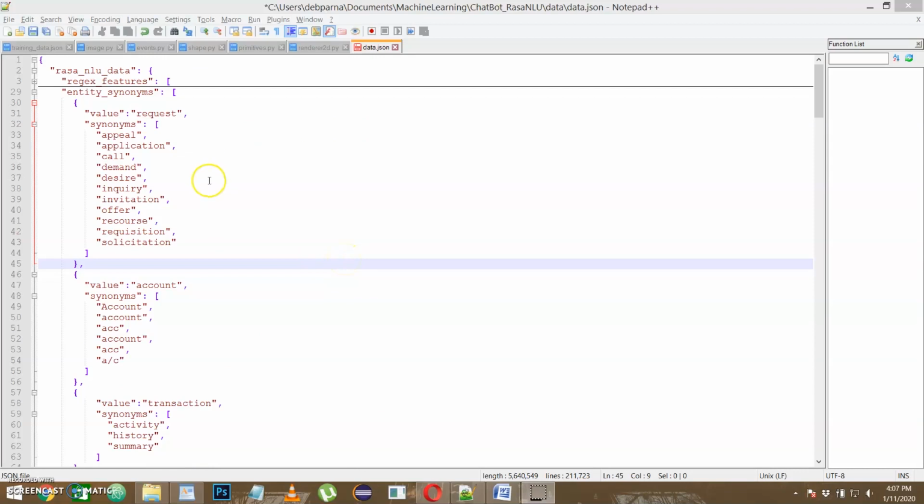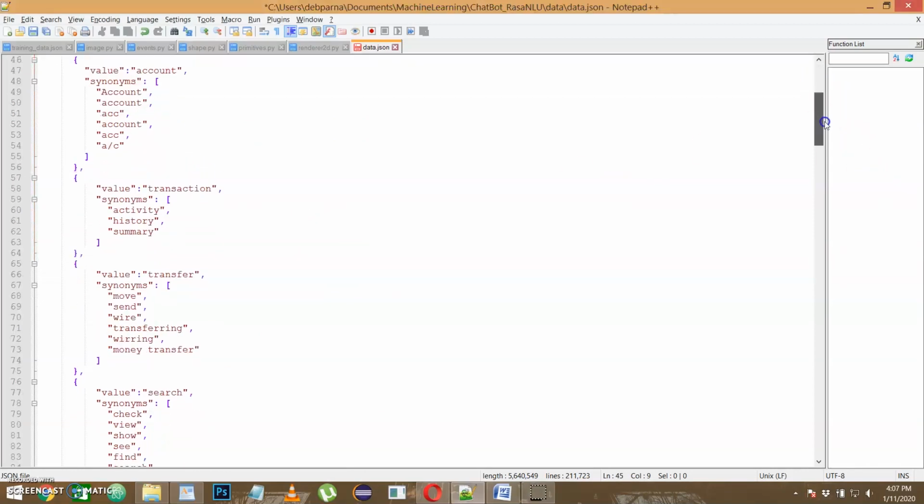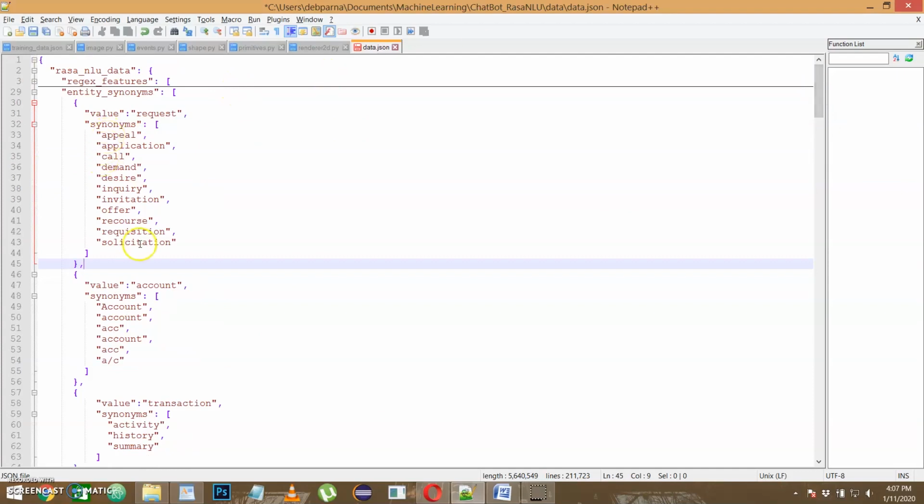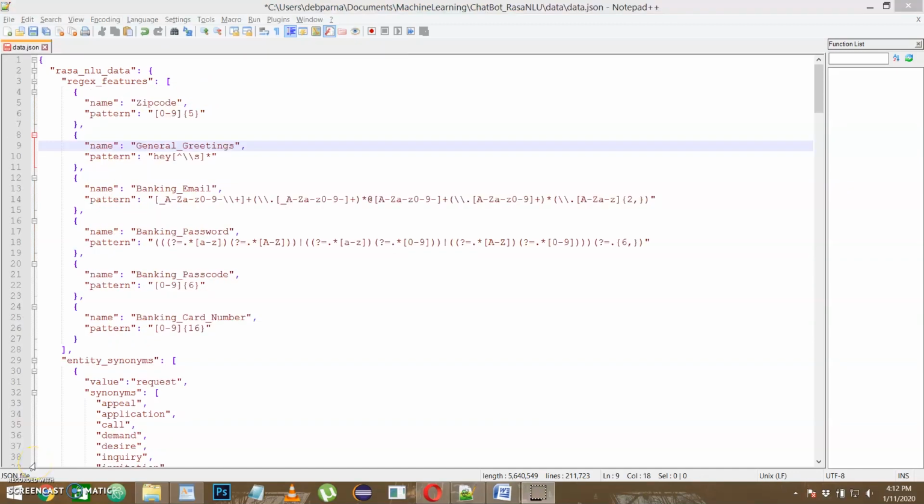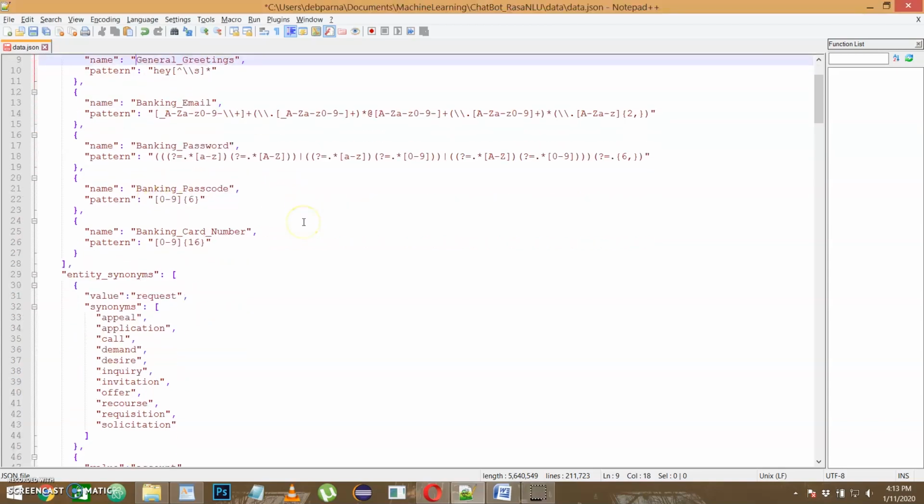Next we have the entity synonyms. Entity synonyms are nothing but grouping a group of words which have similar meanings and giving them a value. For example, as we can see in the first example, we have apple, application, call, demand, desire. All these indicate the same meaning, which is request. Next we have the regex features. This is nothing but various regex defined according to the pattern of words and symbols that we are using. For example, a zip code starts with any digit from 0 to 9 and ends with 5. Similarly, there is one for banking email. These are the regex features.